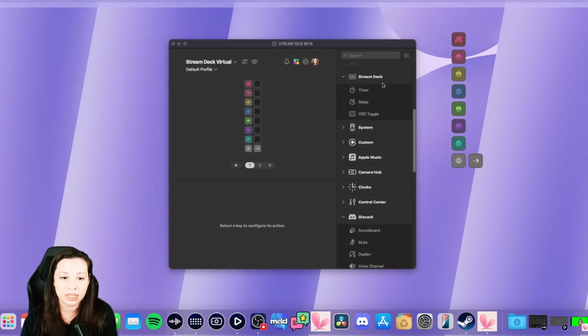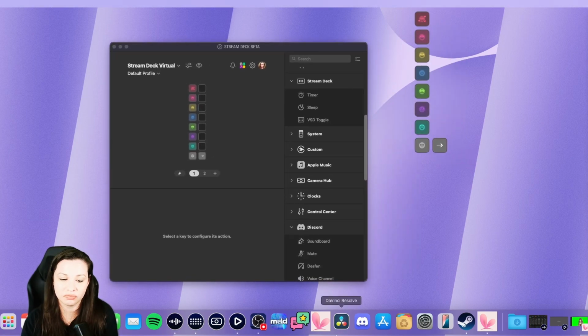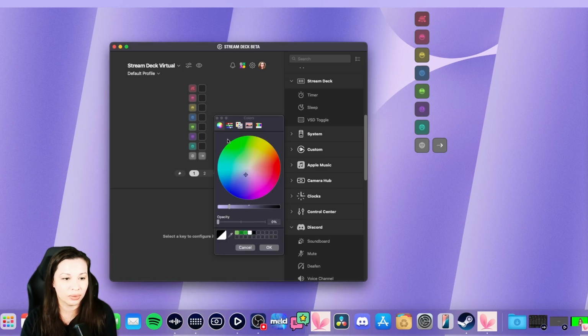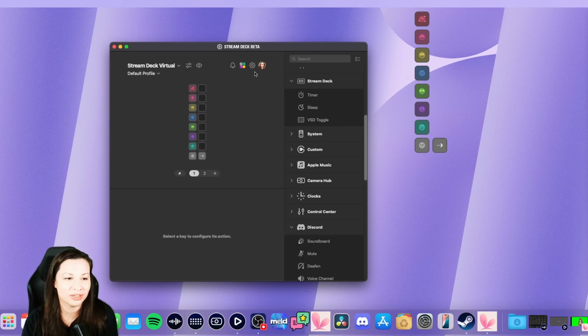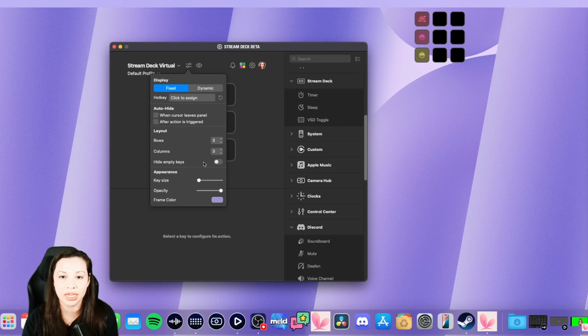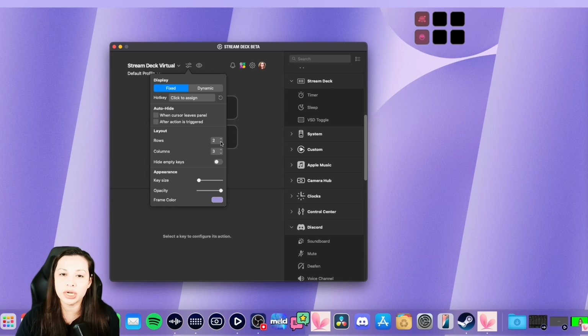Now, the next thing I want to talk about is purely preference for you. Here we go. I'm kind of excited about this part. So we're going to go in here to where it says rows and columns, and I'm going to drop down to 3. Oh, you know what? I need to uncheck hide empty keys. Hold on. There we go. Say you wanted to see what it was like having a Stream Deck Mini. I'm not even joking, this is perfect.